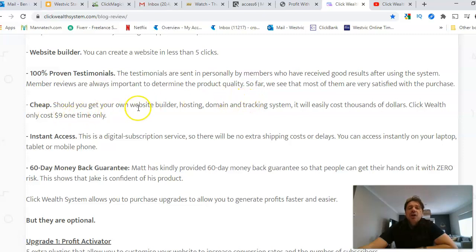Cheap. You can get your own website builder, hosting, domain, and tracking system, right? Should you get it separately, it's going to cost you a lot more. And Matt's got here a cost around $1,000. It depends on what type you get, but it can cost you a lot of money. If you've got someone to build you a website and a landing page, and you've got to get hosting and a domain and a tracking system, man, you're going to be up for a lot more.